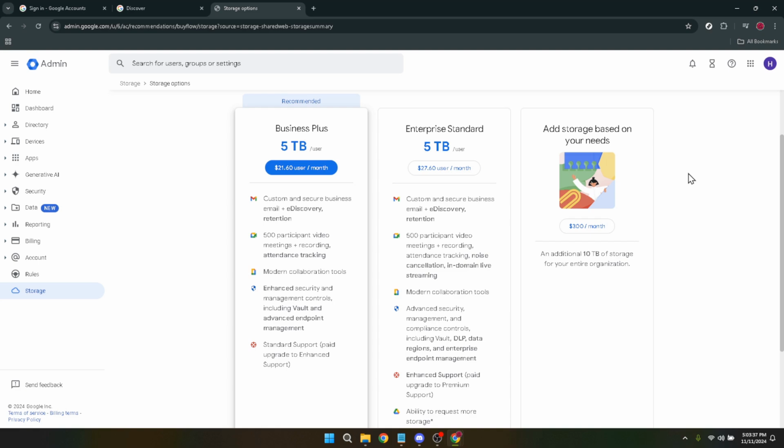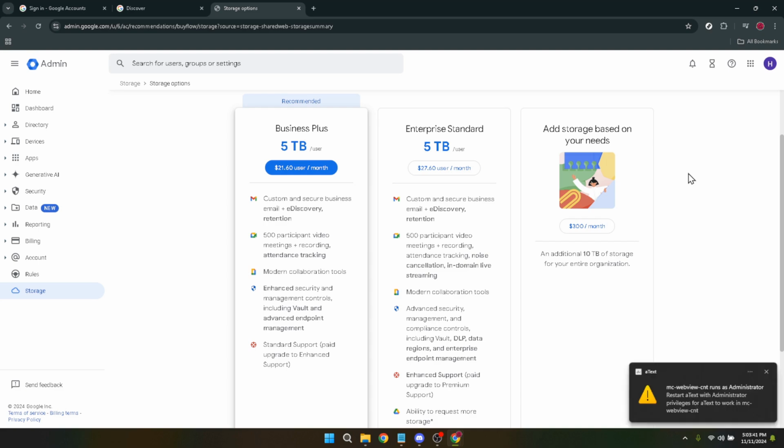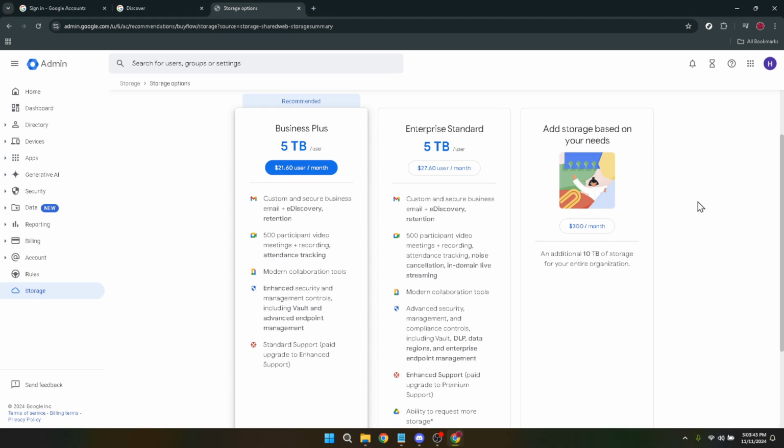And there you have it. Increasing your Google Workspace storage is as simple as that. No more worrying about running out of space or having to constantly delete files to make room for new ones. With your new storage plan in place, you're all set to tackle any task that comes your way.